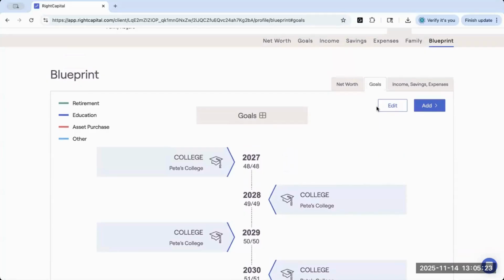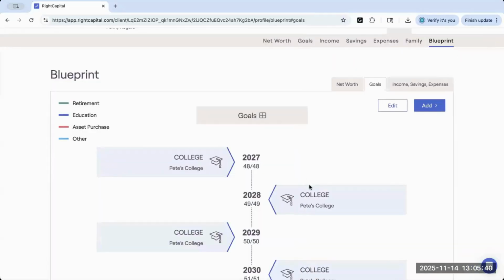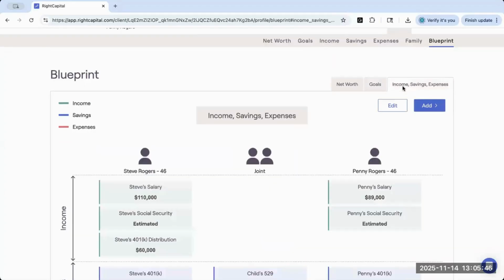And I should also note that this is an interactive chart. So if there is specific information that you're noticing either in the net worth, goals, or the income, savings, and expenses tab, you can always click into these tiles to make adjustments right from this screen. So if you do happen to be going through this with a client in a live client presentation, you can make these adjustments right from this screen instead of having to bounce around the different tabs. So just easy navigation there as well.